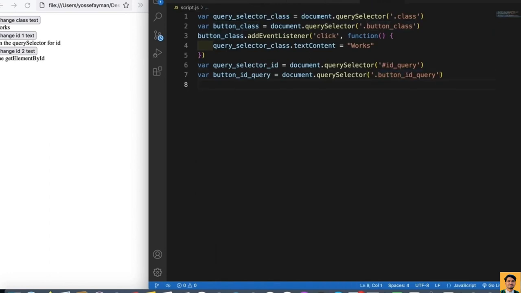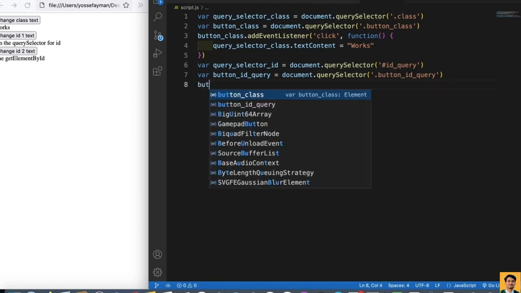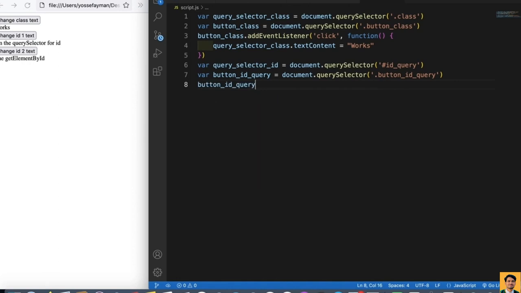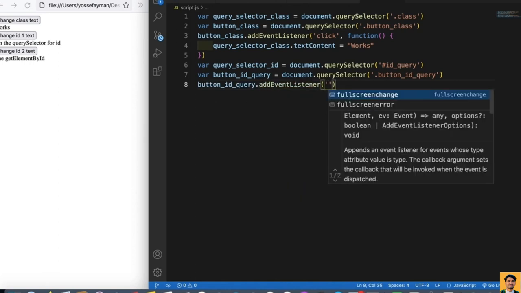Now, pause the video and try to do this addEventListener yourself. What I want you to do here is to add an event listener of click and change the content of this query selector ID to anything you want. Pause the video and try to do it. Well, now let me take the button ID query and make it addEventListener. And here I want click.